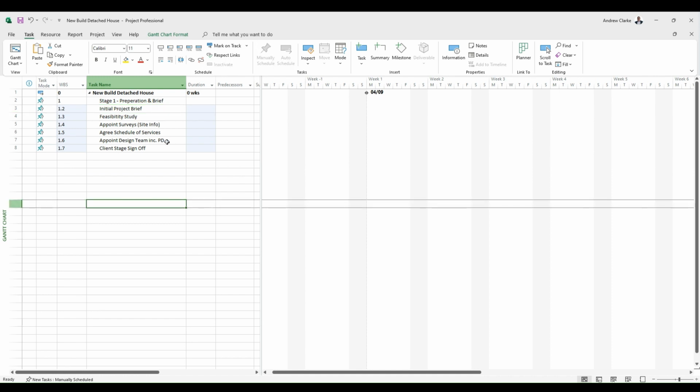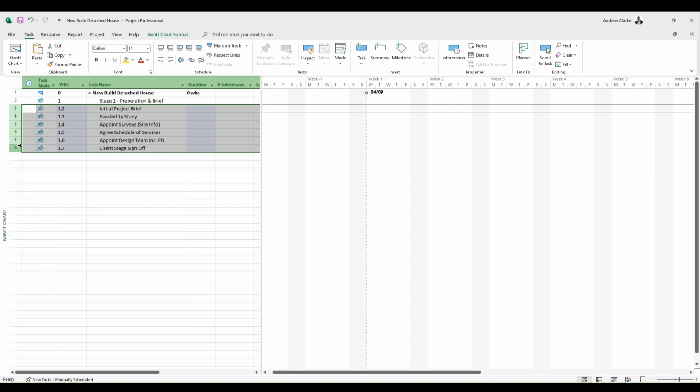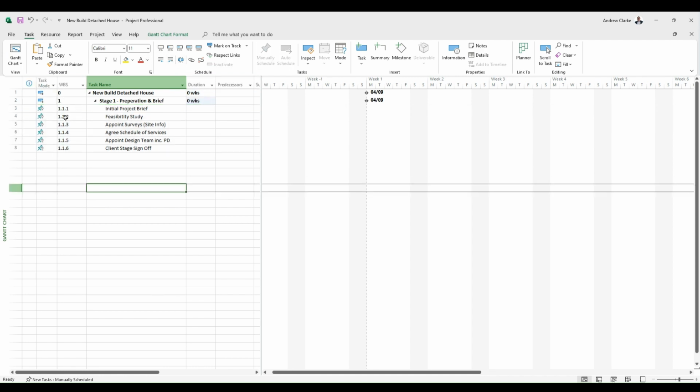So initial project brief, feasibility, what's going to cost, what you need to take to the design team in ways of site information, agreeing the schedule of works with the design team and then appointing them. Once you're happy with all that, then you can get the stage sign off with your clients. And you can see the work breakdown structure as it comes here. Next stage, concept design.